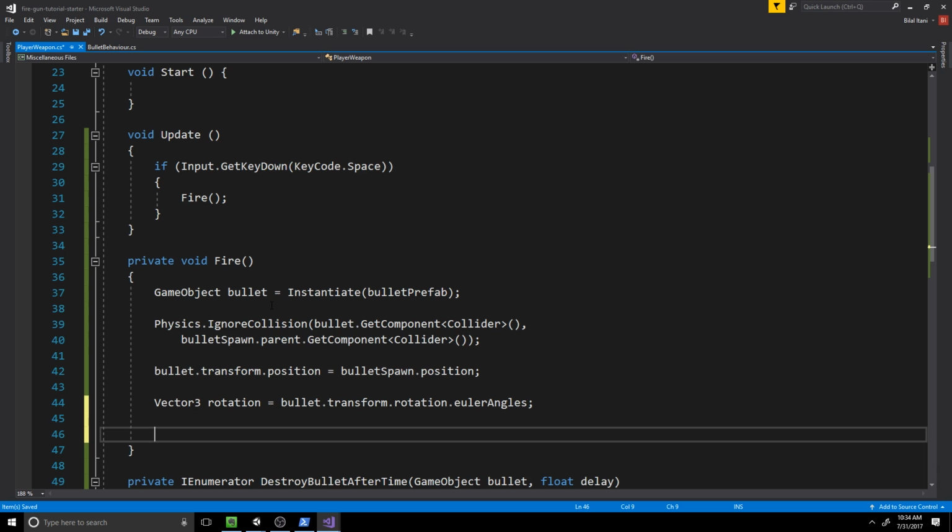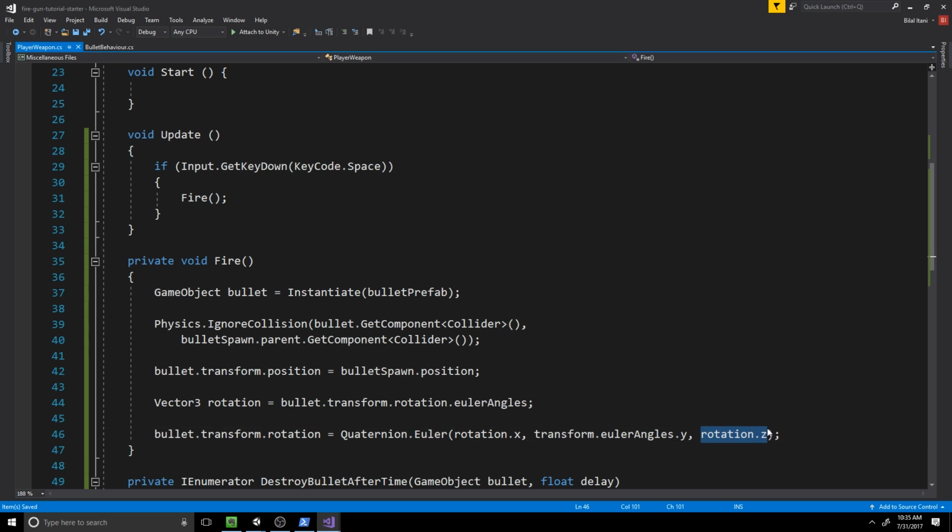Okay, now let's go ahead and set the rotation of our bullet here. So bullet.transform.rotation equals Quaternion.Euler. And what that does is it converts a Vector3 to a quaternion. And if you don't know what a quaternion is, don't worry about it. It's just a measure of rotation, and we just need to convert it to a quaternion whenever we set the rotation of a transform. Okay, so rotation.x, and then we want the transform's eulerAngles.y, and rotation.z. So this way we keep the same rotation of the bullet, but then over here we are taking the y rotation of our player so that we rotate the bullet in the correct direction so that it is facing forward out of the gun.